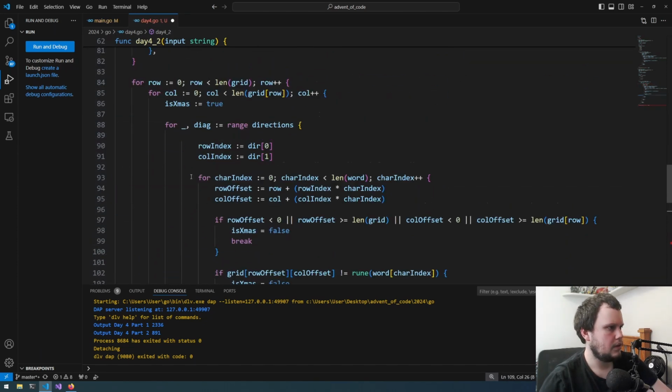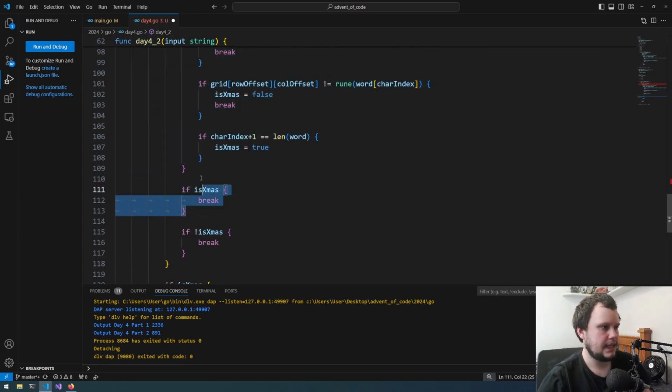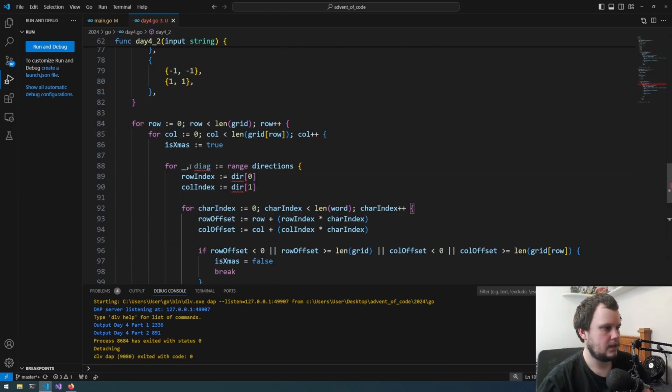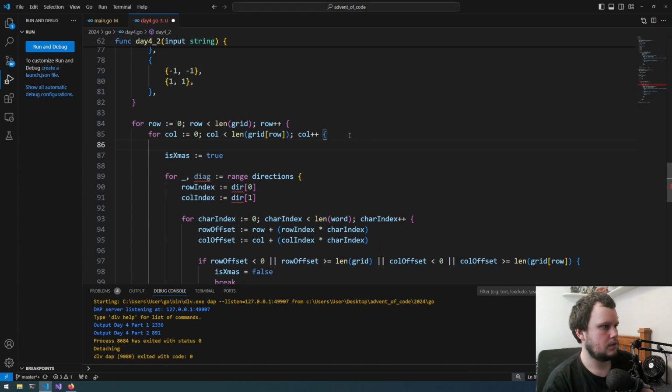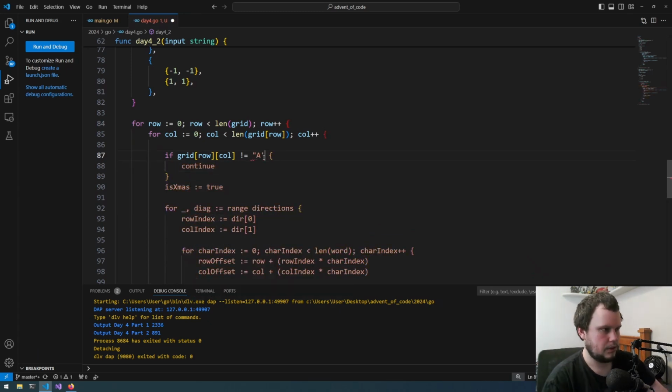What is that loop end? So we need to get rid of that. We need to grab both indexes at the same time. So for diag, one thing we can do: if grid row col does not equal A, continue. This should be single quotes.